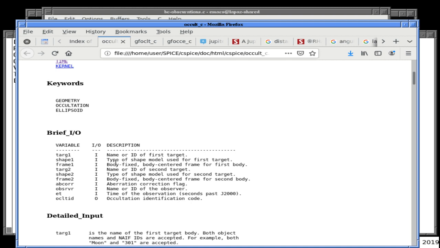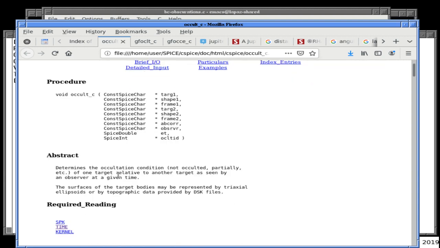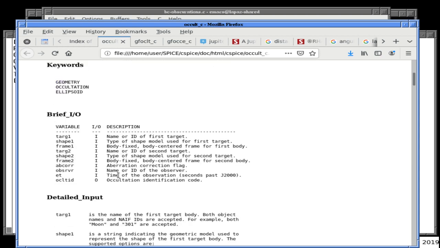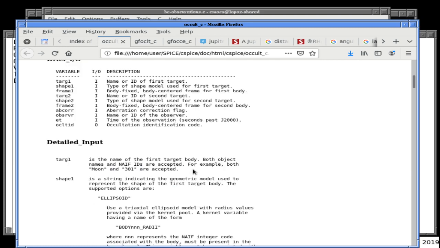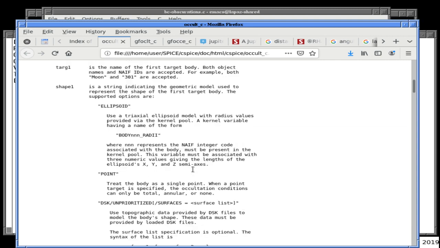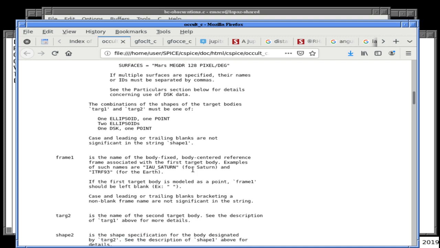First target, body of the first body. It's a little bit different. What does target one mean here? Determines the occultation relative to another target as seen by an observer. I'm pretty sure we're going to have the problem that the observer does not get to have a body shape. So is the string, ellipsoid? We will always do ellipsoid, and it'll be almost exactly the same as the parameters we give to GF-OCLTC, so we can copy that.